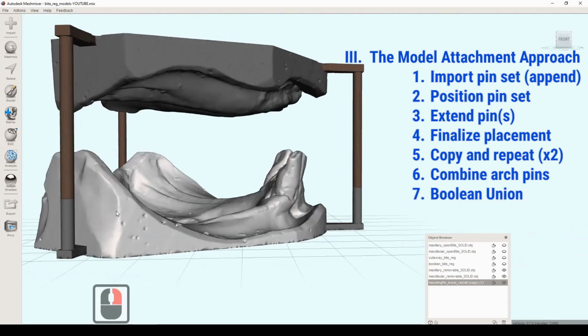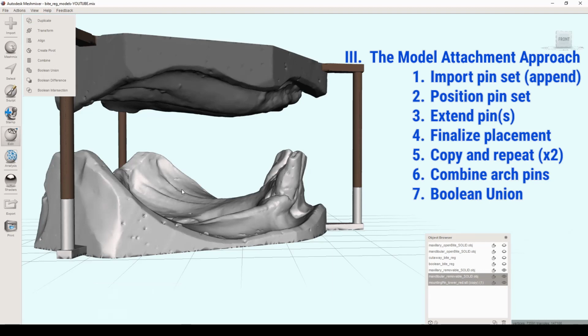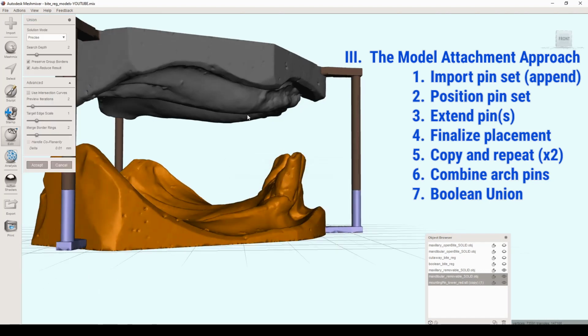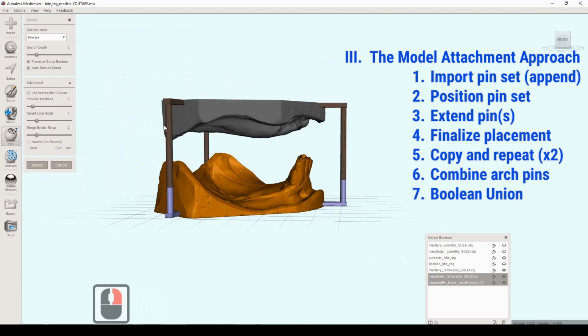Okay, now select the two models, the pins and the lower model, and now Boolean union, and it should work right away. Okay, and it did. Good, good, good, good. So that was the reason why, and for some reason, it doesn't let you check that box here, but I think that was the reason why. I am going to uncheck auto reduce result. This looks good, everything's nice.